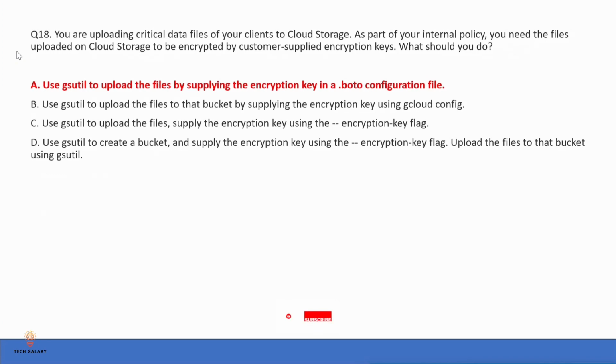Option C, use gsutil to upload the files, supply the encryption key using the -encryption-key flag. Again, this option is not correct because here the -encryption-key flag is not designed to work with customer supplied encryption keys. Instead, this flag is used to specify the encryption key that cloud storage uses to encrypt data. Therefore, using the -encryption-key flag with a customer supplied key will not work as per the expectation. So option C is not correct.